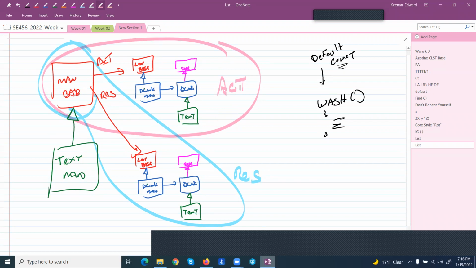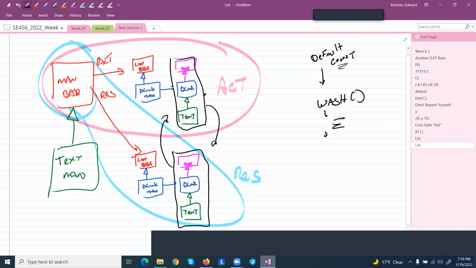So we have that, and because we're moving this node here from active to reserve or reserve to active, we want to correct all these links here, all the connective links there. So that's why the wash is really important.